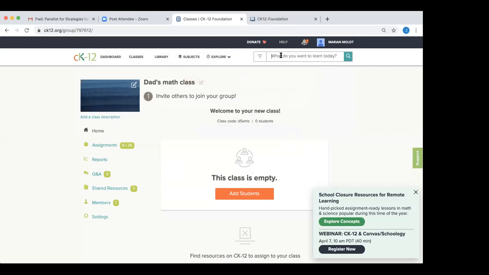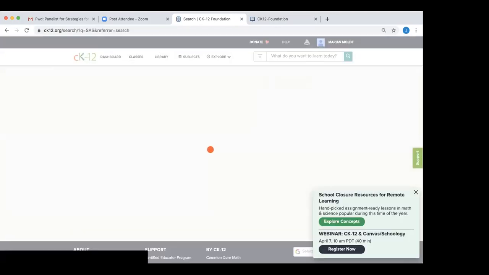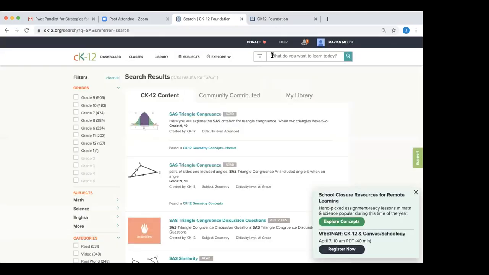So now I want to go, my favorite is side angle side. Side angle side. And I think that's SAS like that. We'll see what it finds. And maybe I just need to do SAS first. That might be easier. All right, side angle side, triangle congruence.